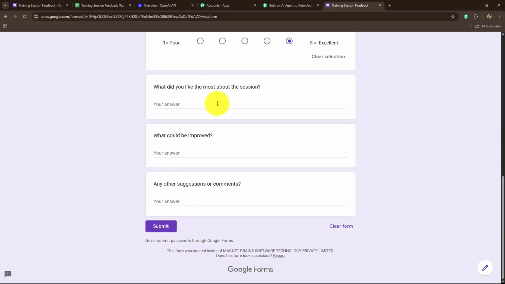What did you like the most about the session? So I'm going to give the answer, let's say, as live demo. Then here it is asking what could be improved. So I'm going to give the answer as add more question and answer time. And the suggestions or the comments could be include industry case study. So here I'm going to quickly submit the form now.